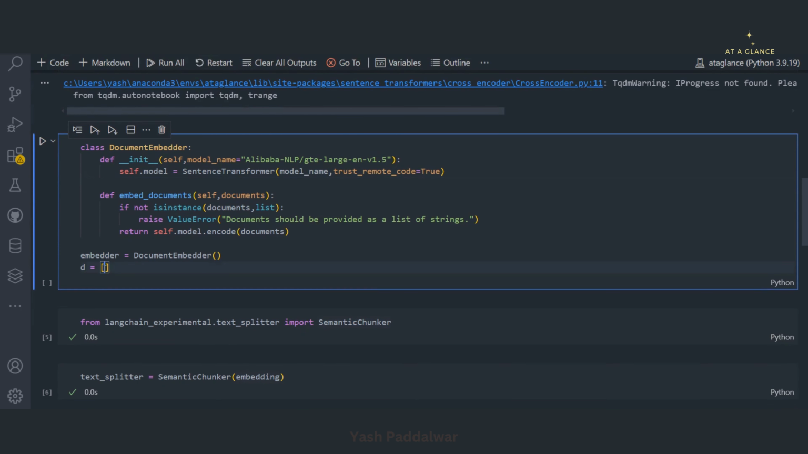Now inside this variable, we'll simply create a list of the text. So this is Yash here. I love generative AI.